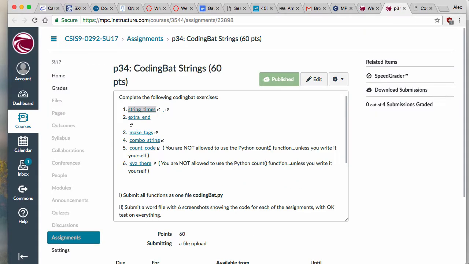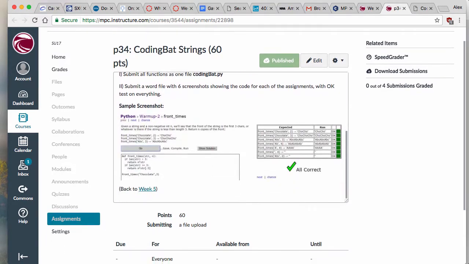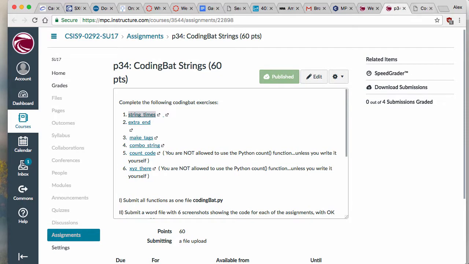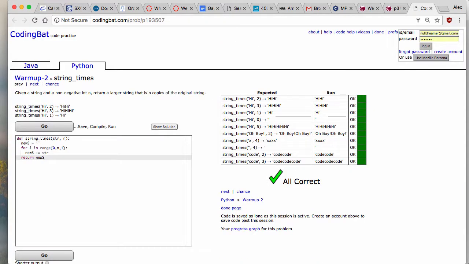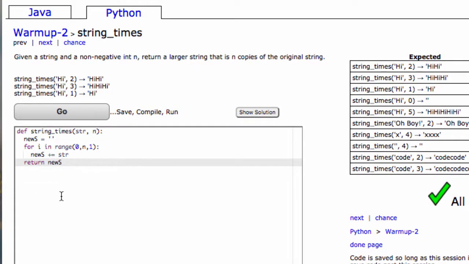And there are a few other ones: there's extra end, make tags, combo string, count code, and XYZ there. Those are the different ones you have to do, and it's all the same way that I just showed you. You're going to write the function. You're not going to write the call itself. You don't have to call string times yourself. The web page does all that for you, so it automates the testing.